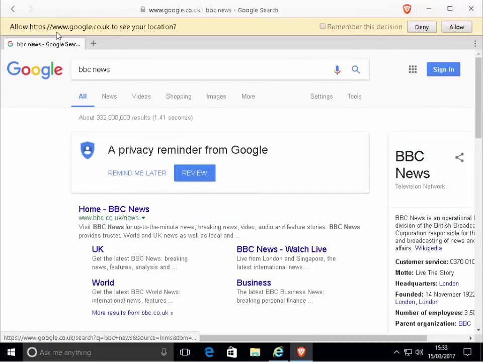It's now asking allow google.co.uk to see your location. Now it's up to you if you want to allow them to see your location. That's entirely up to you whether you click allow or deny.